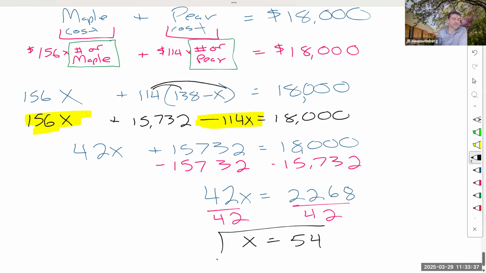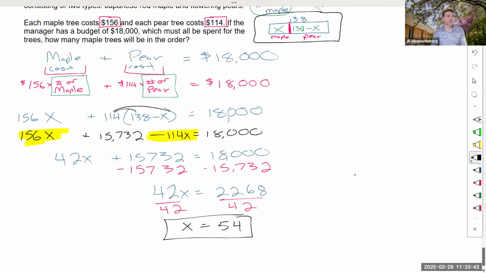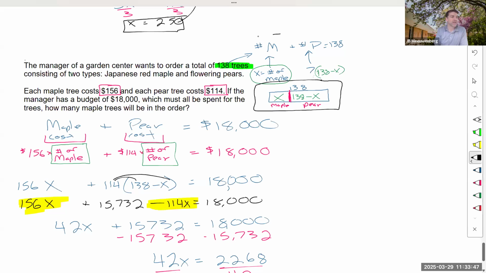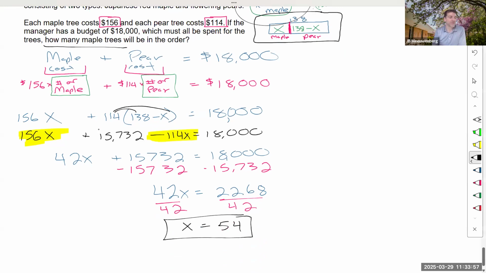That means if x is equal to 54, and I zoom out so we can see the entire problem, what did x represent in this problem? It represented the number of maple trees. The variable was the number of maple trees, and that was the question. How many maple trees will be in our order? So our answer is 54 maple trees.